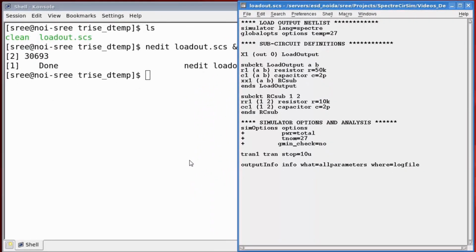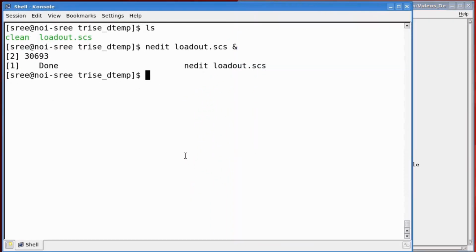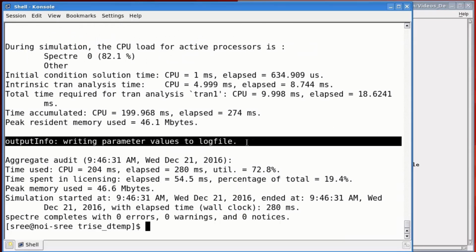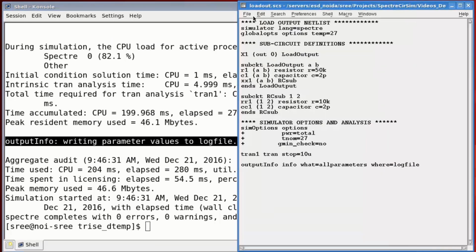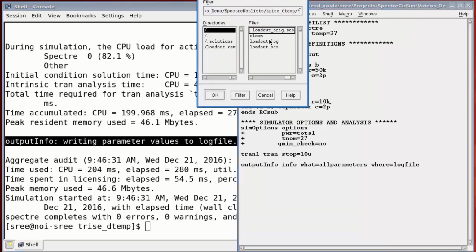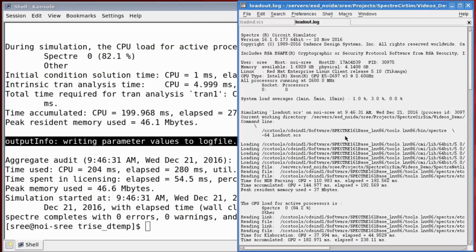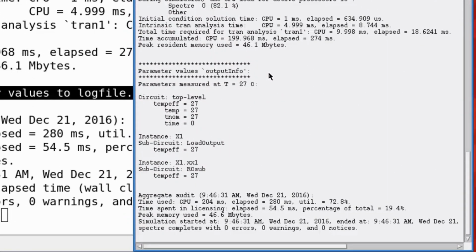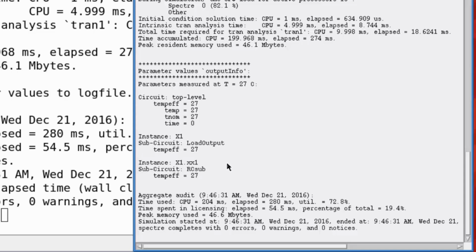Now run a Spectre simulation on this netlist file from the command line. Notice that all the parameter values are written to the log file. So open the log file using the text editor. In the log file, you have the temperature parameters printed at the end of this simulation because of the info statement. Here, both the subcircuits, load output and RC, have an effective temperature value of 27 degrees.